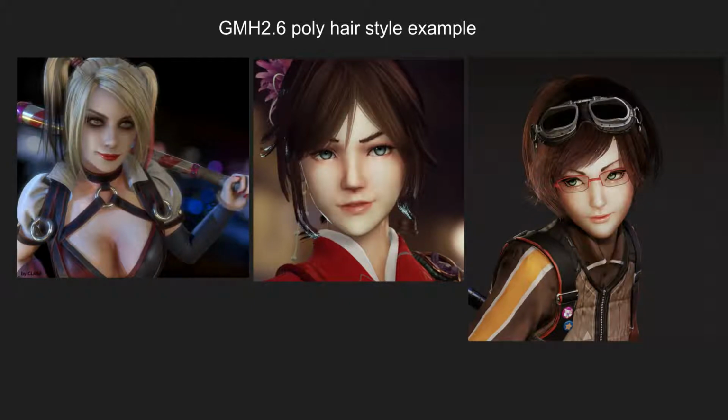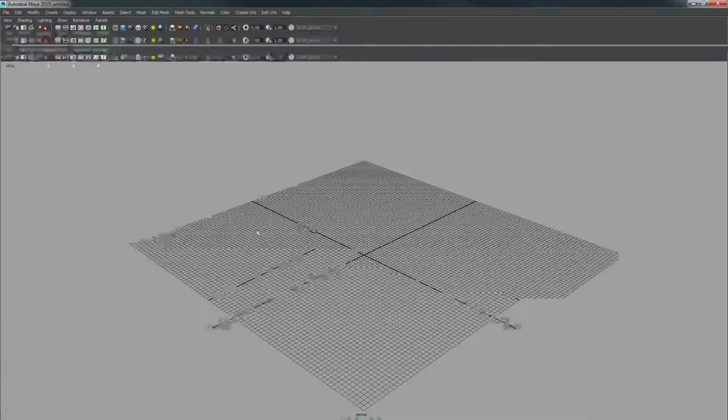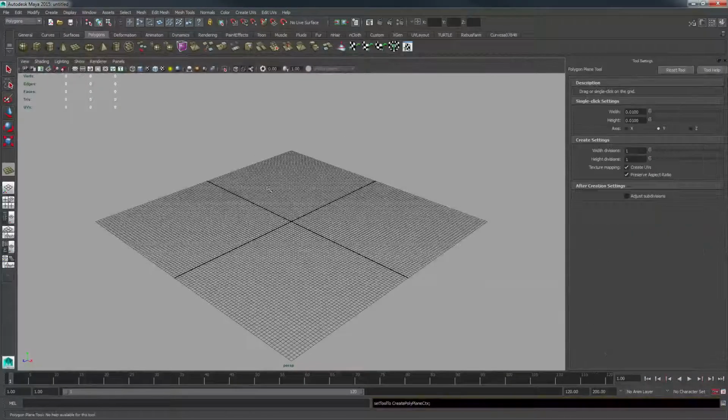We have a question here. Does this plugin have physics tools for animation? Yes, easy. As GMH2 utilizes the Maya hair system as its core function, it actually inherits all the features of Maya hair. So that's why it has all the features of Maya hair.